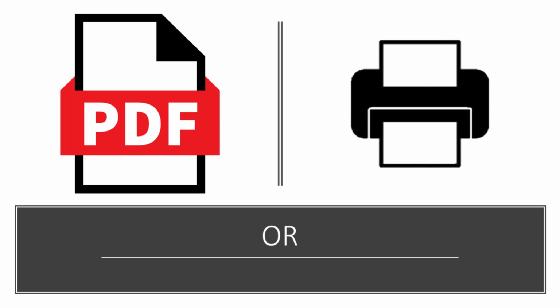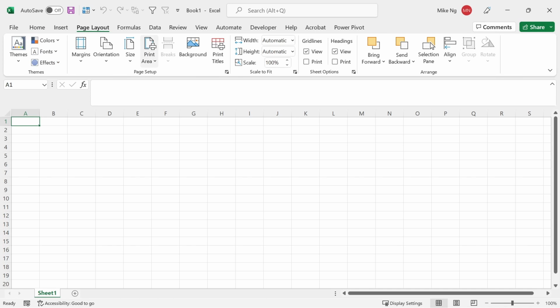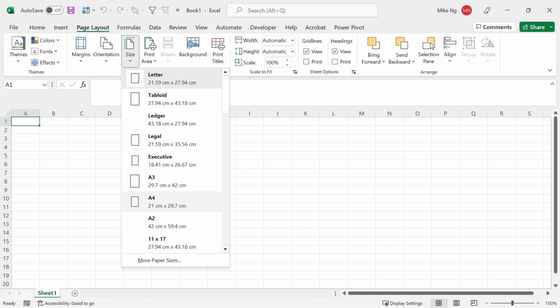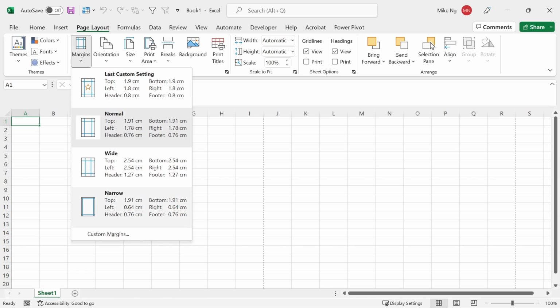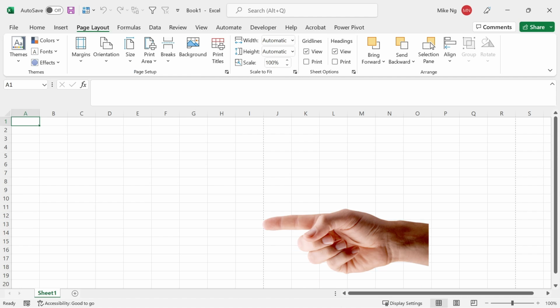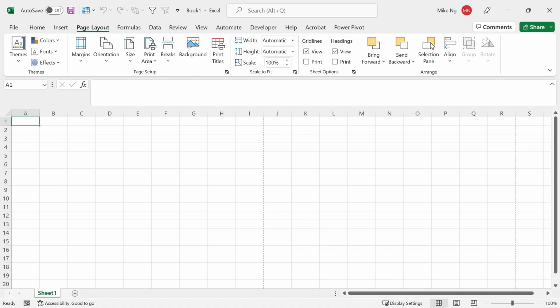We will either convert the invoice into a PDF or print it out on paper. The common paper size in Singapore is A4. We need to ensure that the invoice will fit into A4. Select the paper size and make changes to the margin setting if needed. You will see this dotted grid line. It is the boundary we need to stay within.